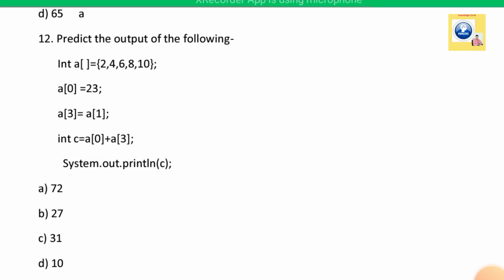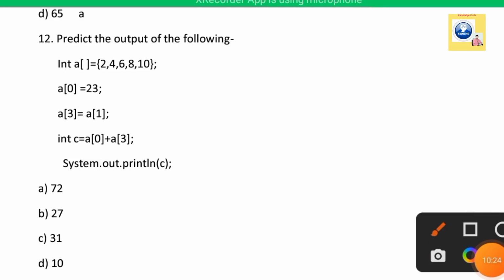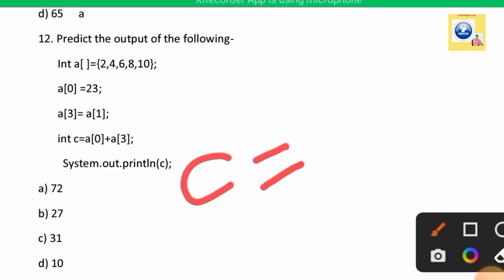A0 is equal to 23. Now the value of A0 is 23, and then A3 is equal to A1. It means that the value of A1 will be initialized in A3. Okay, so we have to take care. int c equal to, so let's write the value of c. What will be the value of c? c is equal to A0, which is how much?